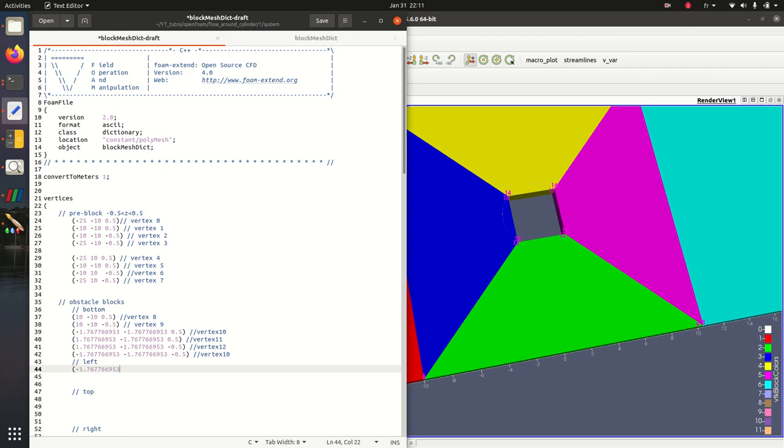It's minus the calculated value. Then the y is positive value. Then here it's 0.5, and it's in comment vertex. This is 13. This is vertex 14. Okay. And for vertex 15, it's the same with different Z. So I copy the same coordinates with a negative value in the Z direction.